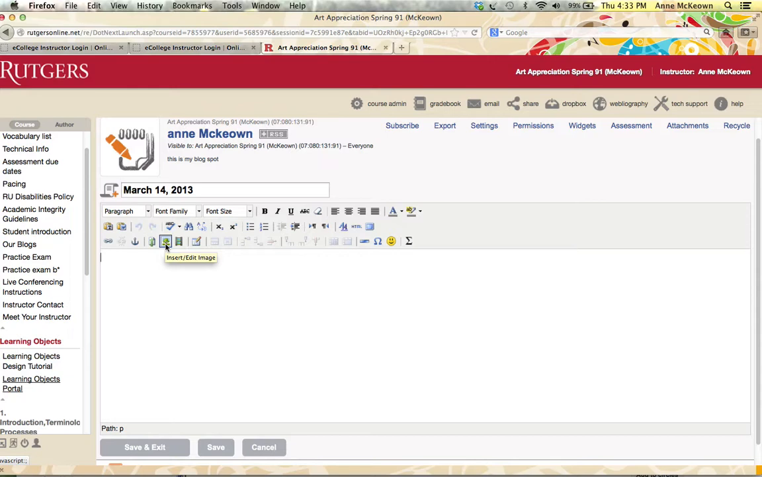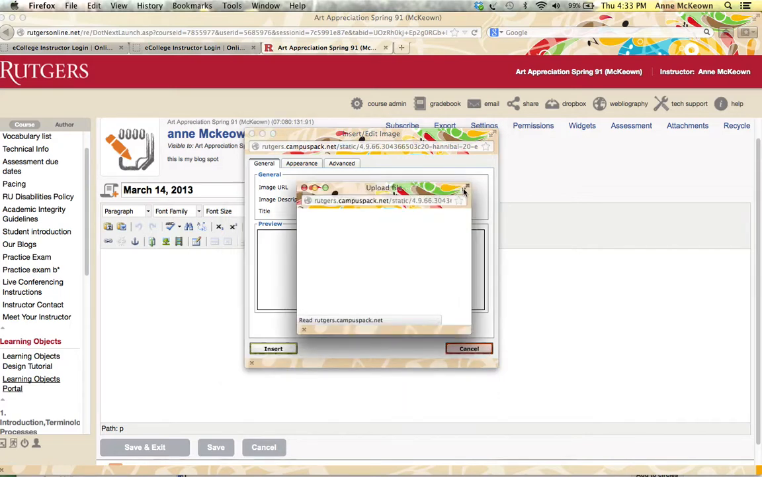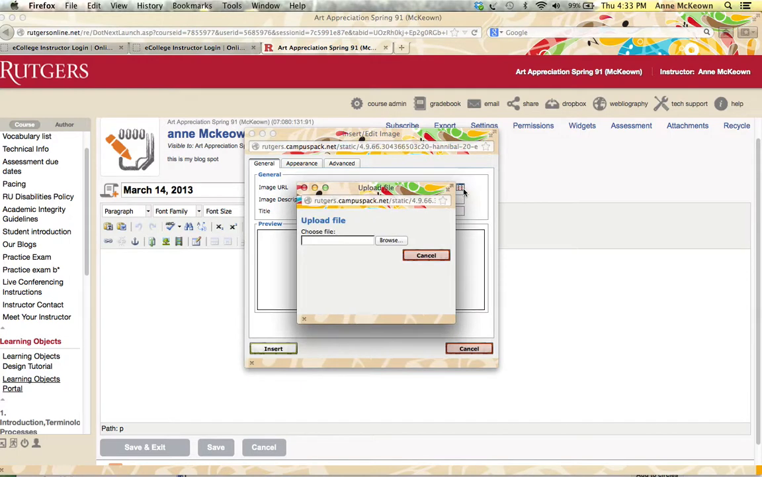It says insert/image, edit, insert or edit image. So here we go. We're going to open up a window, and then the very first thing we're going to do is click on image URL. That's going to take you to your desktop.